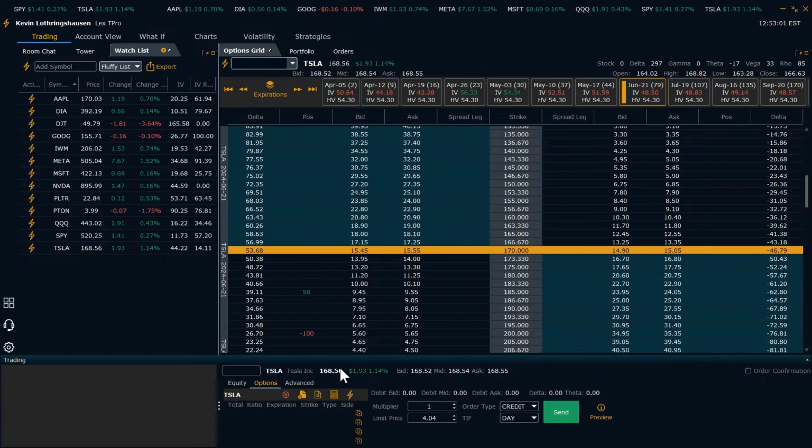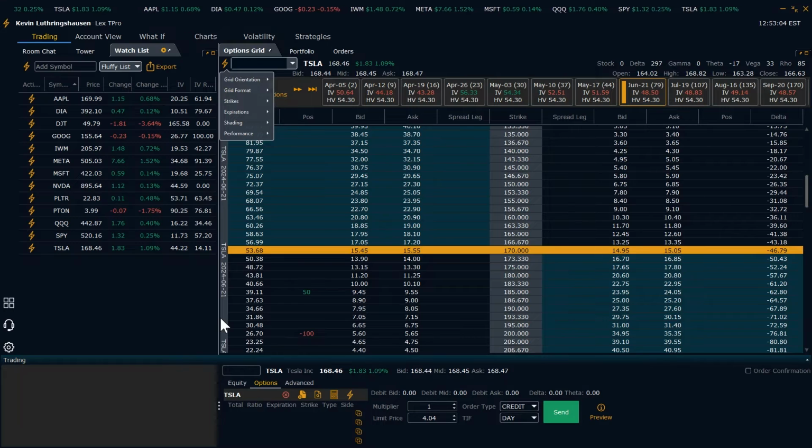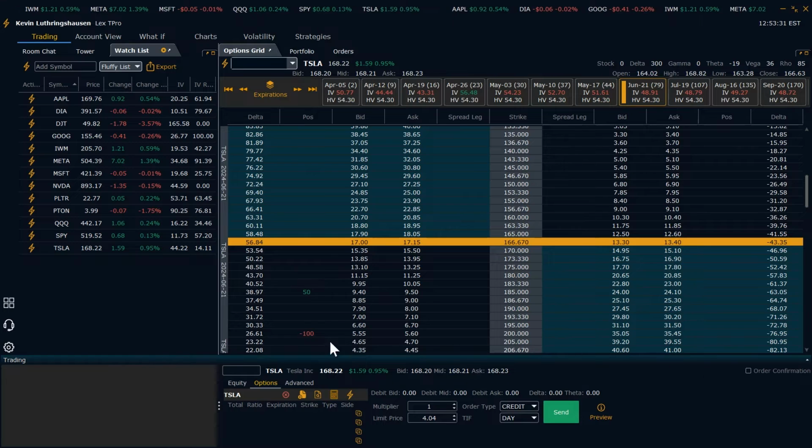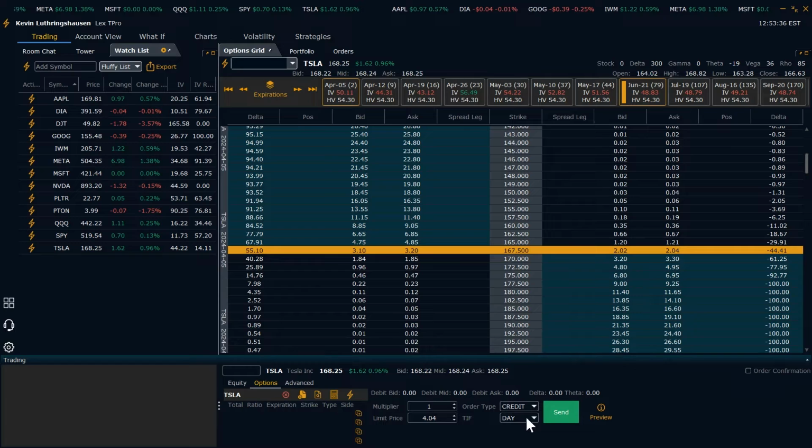One important note I'll make in this video, which will also be in the option grid video, is if you're looking at expirations, and that's the fourth one down from the top, you can filter all expirations, regular, weekly, quarterly. The important one is the single expiration display. What does that mean when it's checked? When it's checked, every time you click on a new expiration, it's going to replace the old one, and you are only going to view one expiration. If you uncheck it, which I just did, now, when you click a second expiration, it's going to add that expiration to your option chain.